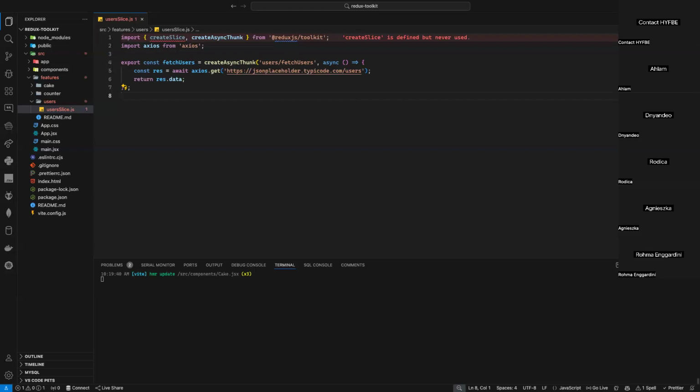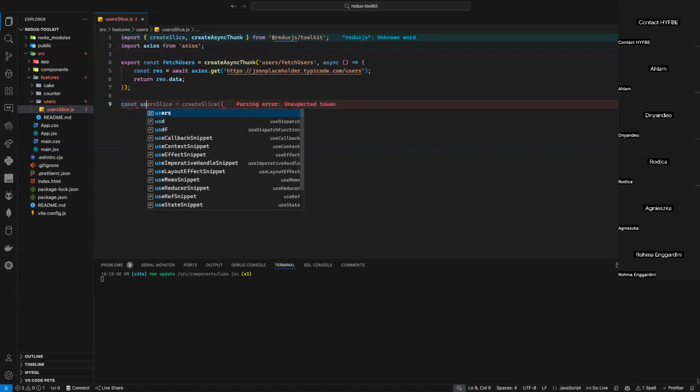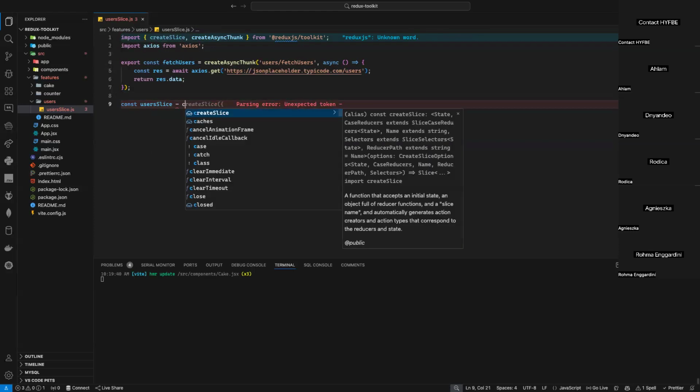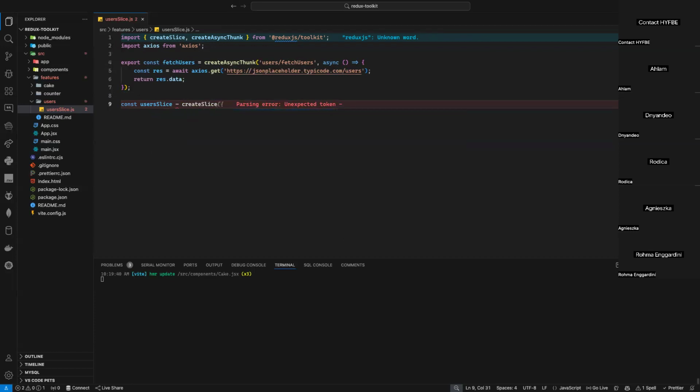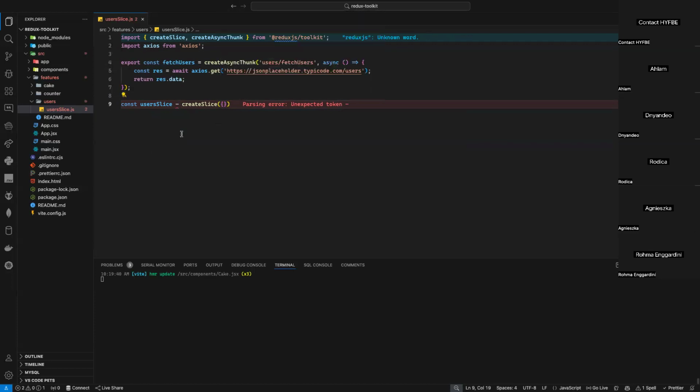Okay, guys, let's get back. Now I need to create my slice. How can I create my slice? const usersSlice, just as the name of my file, is equal to createSlice, and createSlice is a function. It takes an object as a parameter, right? Okay, what different parameters do I need to pass?